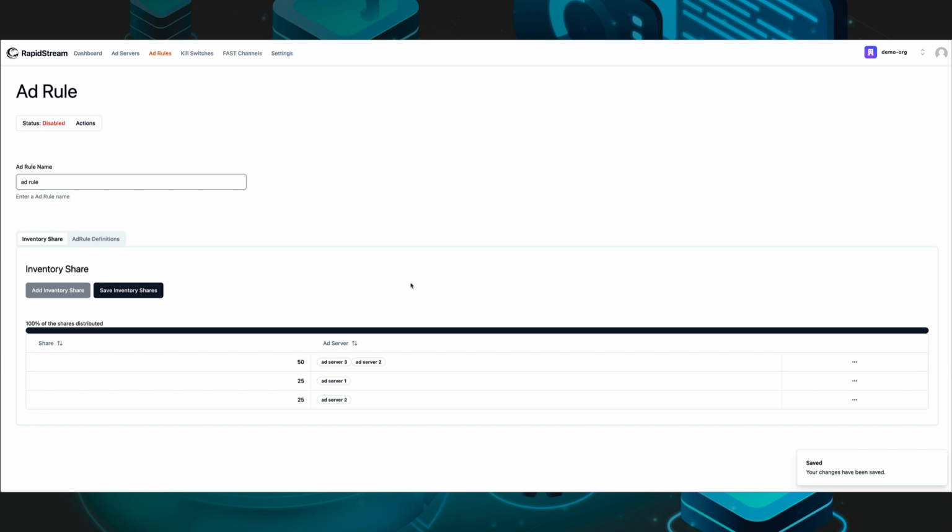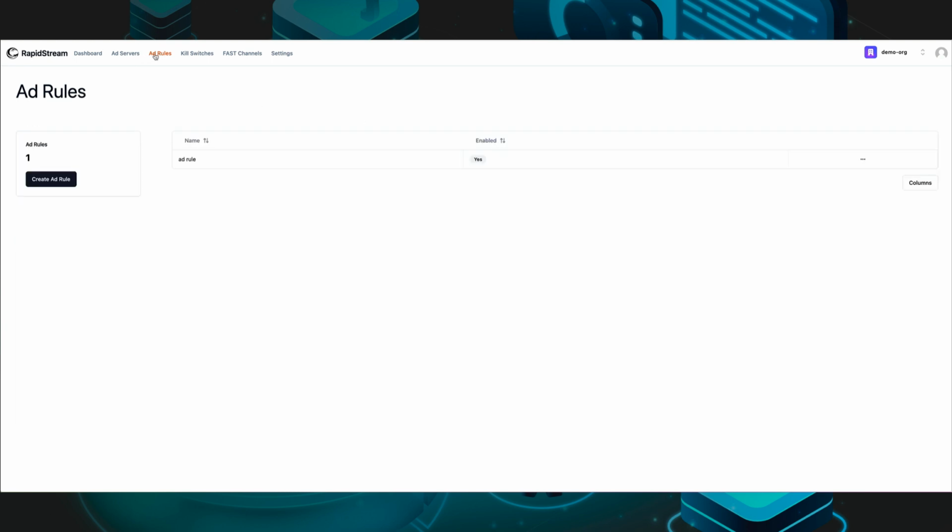So the last thing we have to do is to enable our ad rule. And we're done. Perfect. So of course, this is our first ad rule, and now we could go to the ad rules overview and create another one so that we can add multiple combinations of definitions, for example. Let's have a quick look.